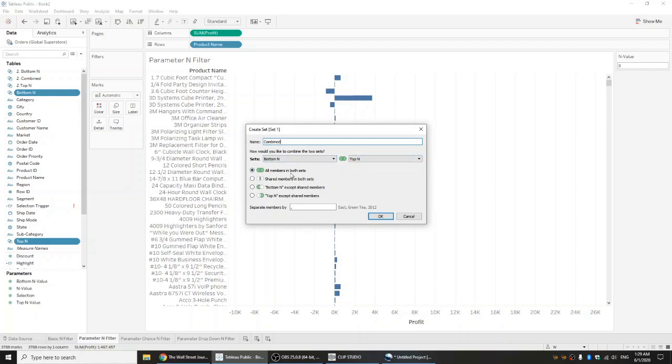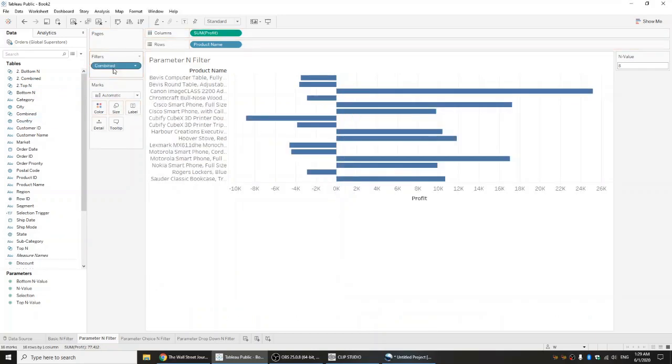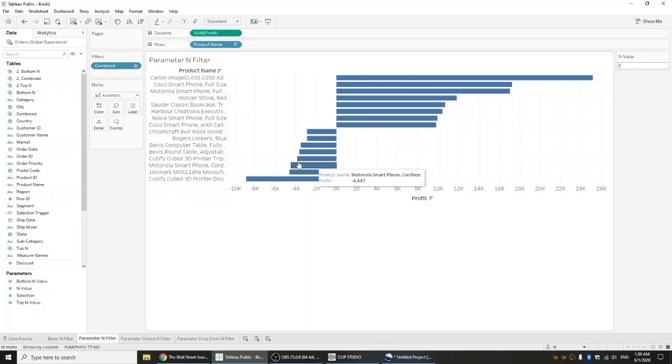And when you do that, of these 4, what do you want me to do? Show me everything that satisfies both conditions, okay? And so if your intention is to just see the top and bottom, this is how you would do it. And you get top and bottom.